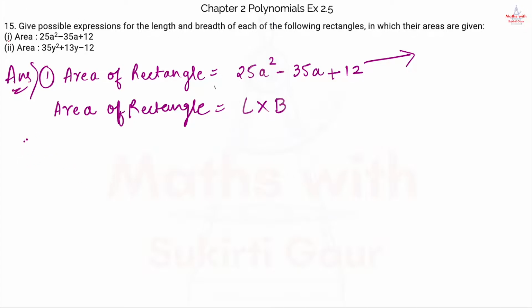Now, if I want to factorize 25a square minus 35a plus 12, what will I be doing? I'll be going with the splitting the middle term method. You all have learned this with me in this chapter. If anybody of you has not learned that, please go and watch the splitting the middle term method, where I have explained two other methods as well to factorize a polynomial. That will help you a lot in this question.